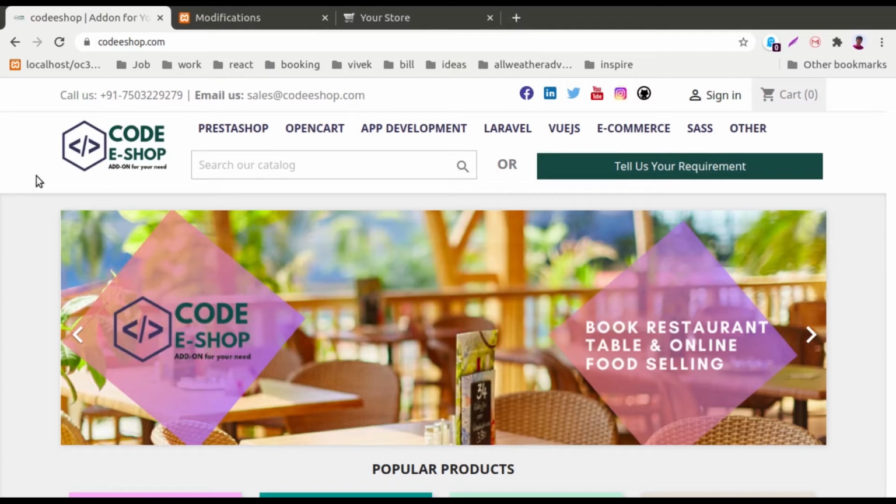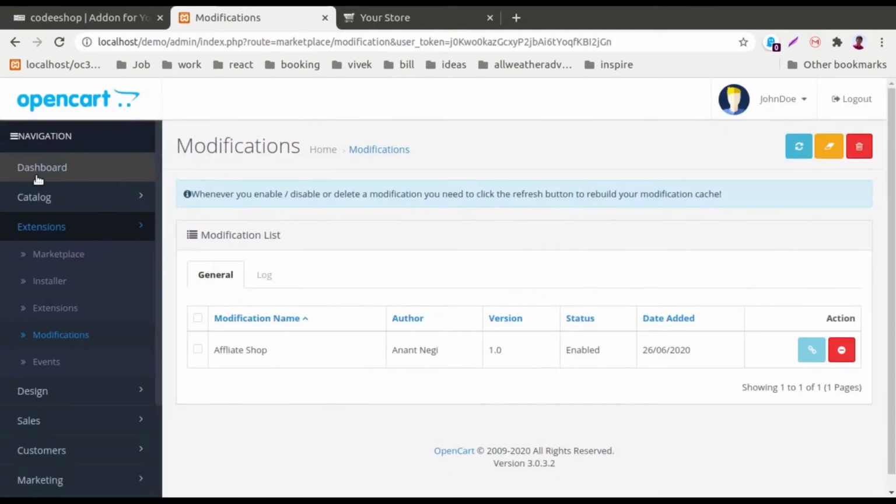My name is Anant Negi and I am here to give you a brief demonstration on a new OpenCart module named Affiliate Shop. Let's begin with our module configuration setting. To install the module, you just have to upload the modification file and all the module files in the OpenCart directory.